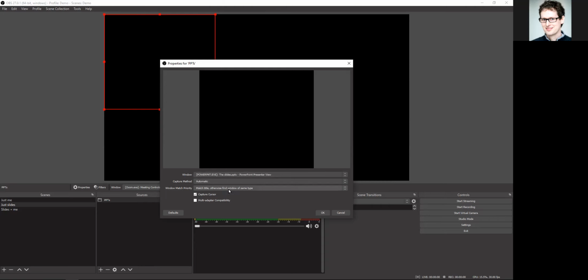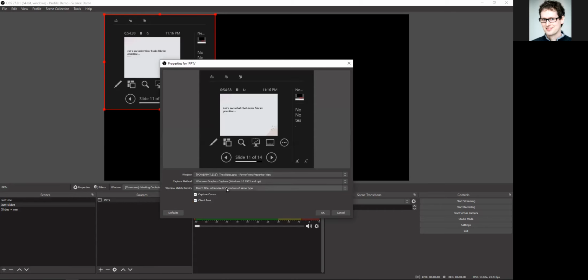Oh yeah, okay, so something has gone wacky here. So let's look at what the options are. Capture method, automatic. I'm going to play with some of the options. Oh, right, there we go. So I played with the options and all of a sudden I can see this now.